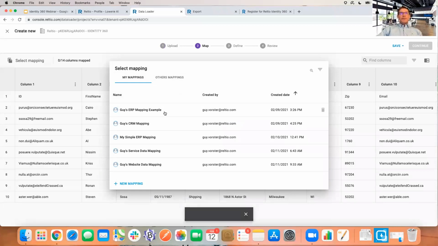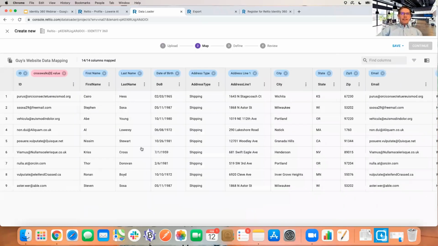And for most folks, you won't have any mappings available the first time you do a data load. Think of a mapping just as a little bit of metadata that's created that ties your particular column names in your file, like your Excel file, to the Reltio data model. So what I'm going to do is choose a mapping so that I don't have to individually map all of these attributes.